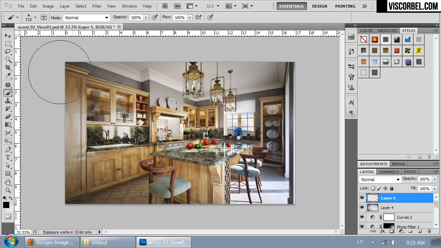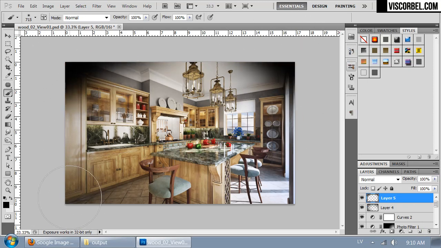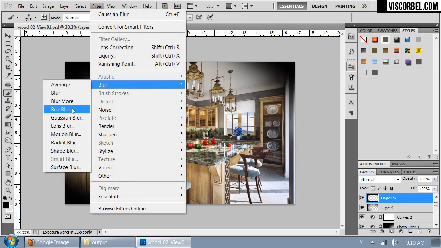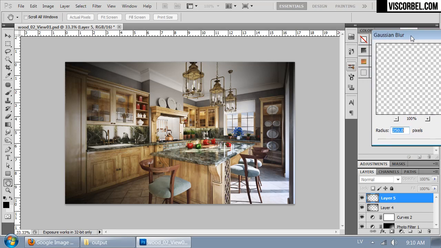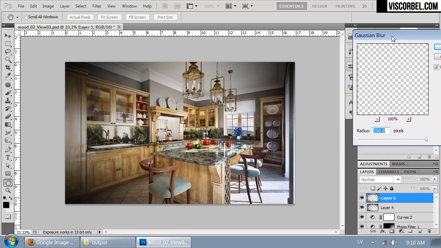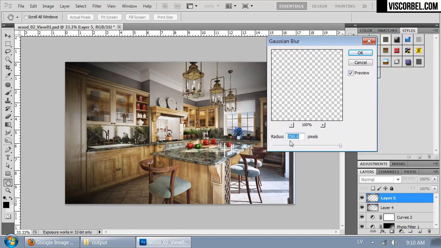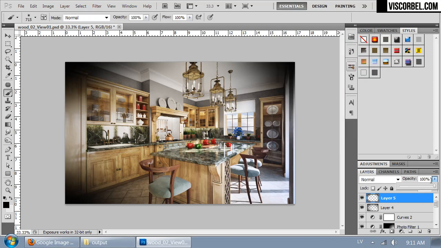Okay, and let's add one more layer and make some smaller black areas. I'm leaving out this right lower corner because it's so bright it would look a bit weird if it had some black on top of it. Okay, and let's blur a bit less, like so, and reduce the opacity again.